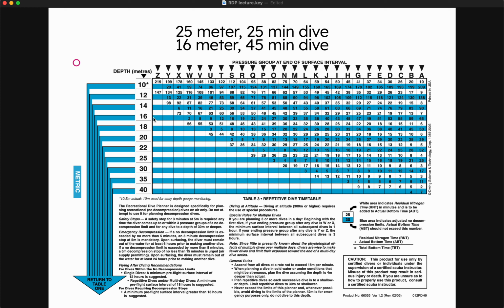So 16 meters depth. If we want to be able to spend 45 minutes at that depth, we need to make sure that we are starting off that dive in pressure group H in order for our adjusted no decompression limit to be 45 minutes. If we were starting with a bit more nitrogen, pressure group I, then we'd only be able to spend 43 minutes before we hit our NDL. All right, so at the end of the surface interval, we need to be at H.